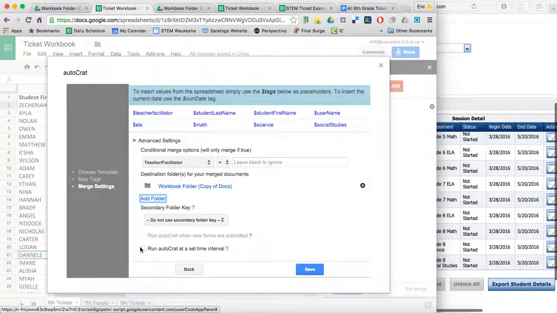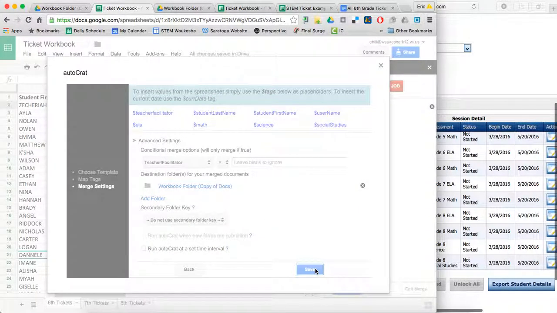I screwed up on this for you guys. In my workbook, I had previously created a folder called 6th grade test tickets. Maybe you want to do the same. Create a folder that says sixth grade test tickets so that they all go to one folder versus all being in the same folder. Okay, then I should be good to go after this. So I've told it where to go now, and I'm going to click Save.